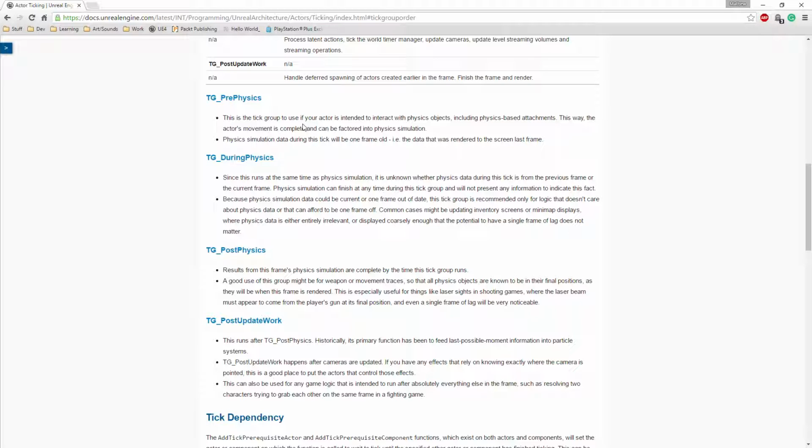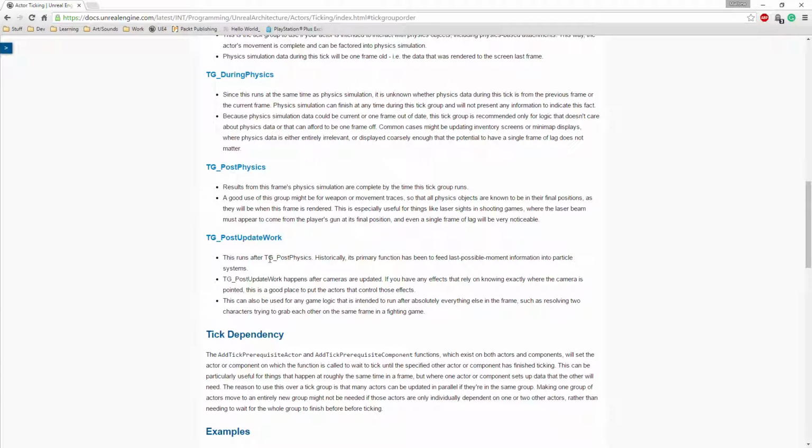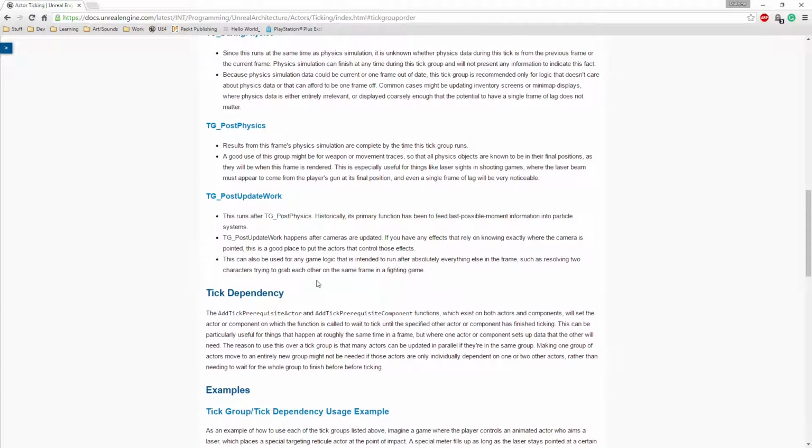This is the group before pre-physics, why you may want to use it. During physics, why you may want to use it. Post-physics. And it gives you an example, like this is a good group for weapon or movement traces. So that way, after physics have been applied, you have accurate data. And then the last one is our update work, and this is what I mentioned. Basically, like it mentions here, update work happens after cameras are updated. If you need to have any effects that rely on knowing exactly where the camera is pointed, this is a good place to put the actors that control these effects.